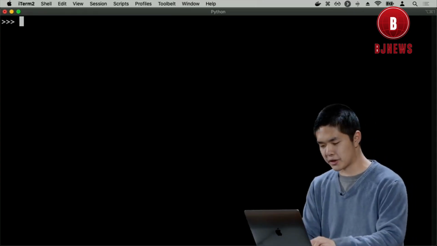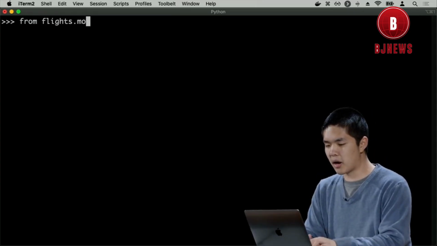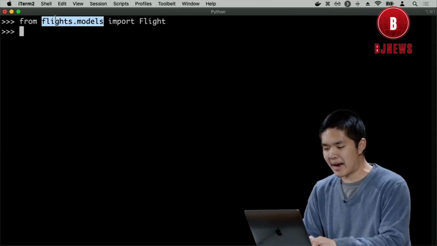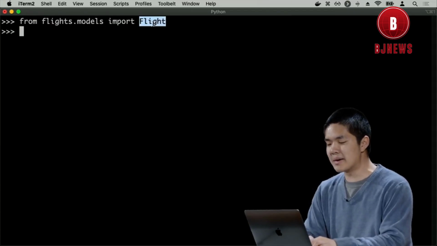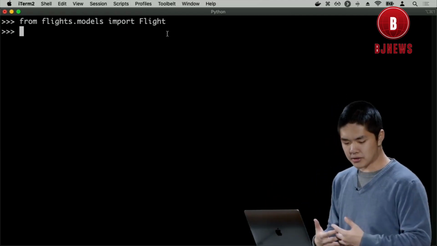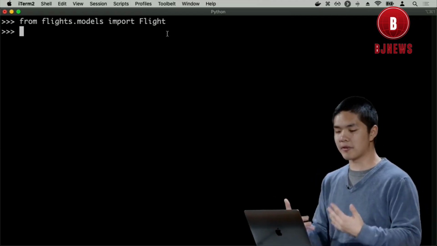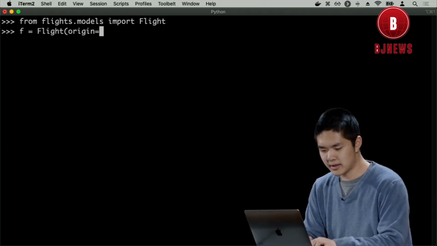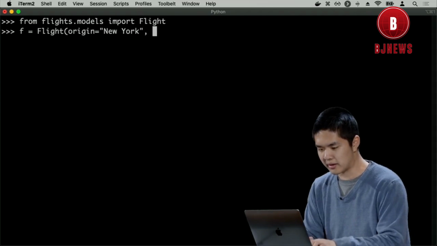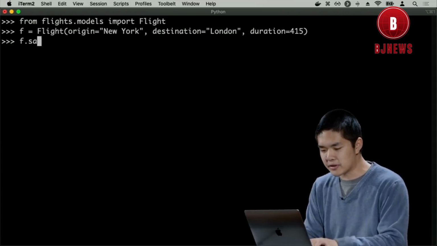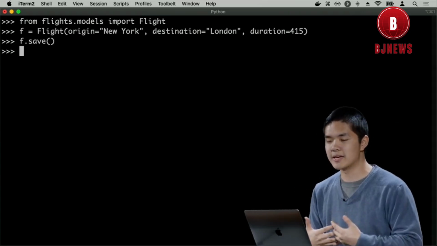And the first thing I'd like to do is from flights.models, let me just import Flight. So flights is the name of my app. Models is the name of that file. I'm importing the Flight class from that models file that I've just created. And now what I can do is I can create a new flight. I can say something like f equals a Flight whose origin is New York, and whose destination is London, and whose duration equals 415 minutes. And then I can say f.save() to save that new flight that I have created.